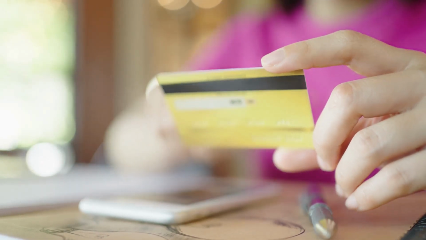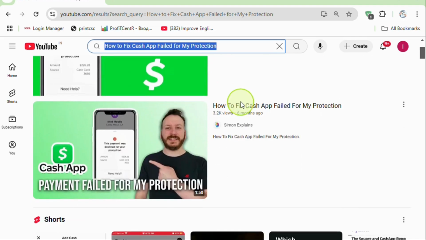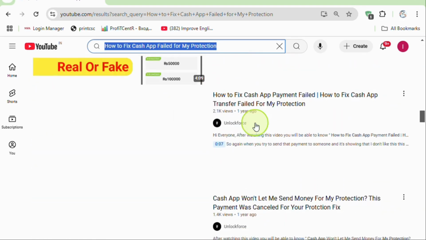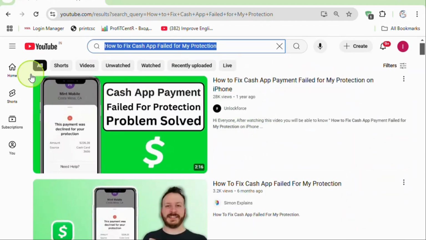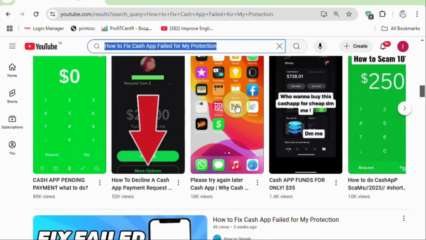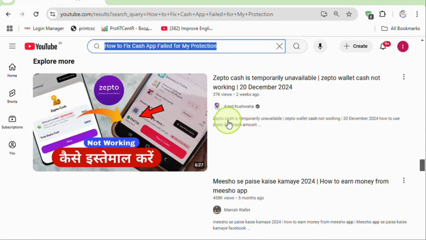So, let's begin. The Cash App error, failed for my protection, is a common issue. If you search on YouTube, you'll find hundreds of videos explaining solutions to this error. However, most of them offer only one solution: recheck your transaction details. But today, in our video, we'll share 9 different methods, and one of them is sure to resolve your issue.